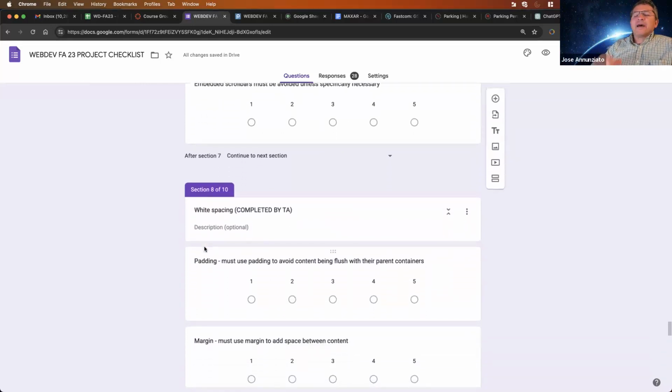White spacing: make sure that you have generous use of padding all around. Like for instance, there's white space around this. I don't want to see content that is flush with its parent. Also make sure that you use ample margin between the elements, so that things are spaced out. They're not flush with one another. So you don't want the content to be flush with the parent, and you don't want the elements to be flush with one another. You want some separation in between. So make use of padding and margin so that it looks professional.